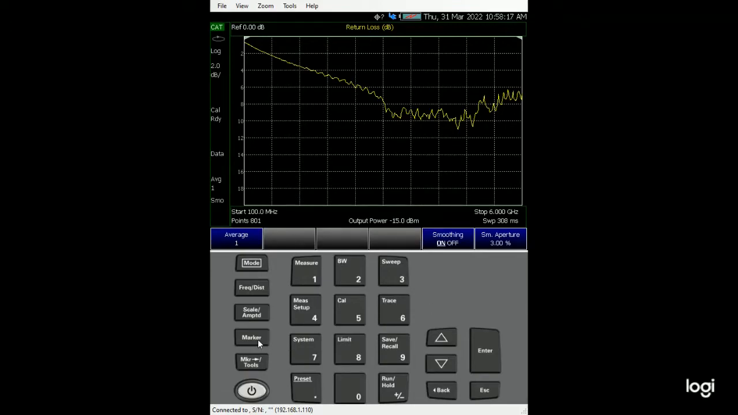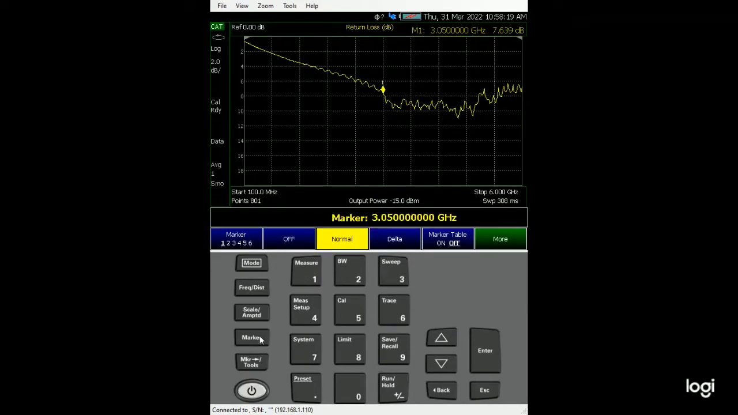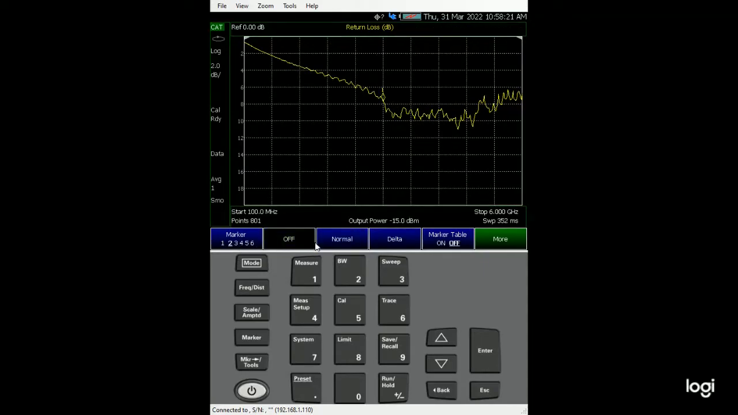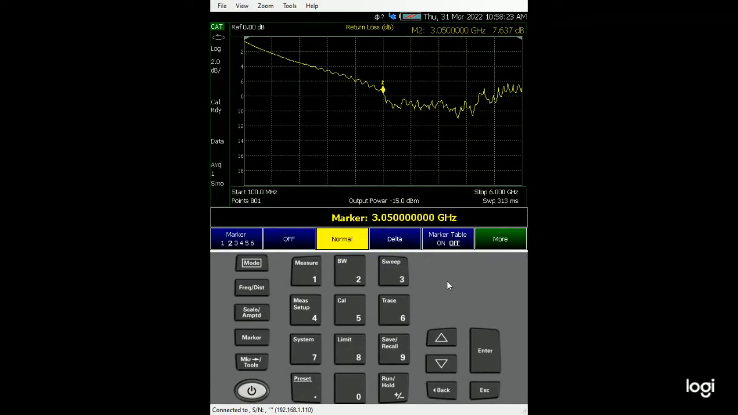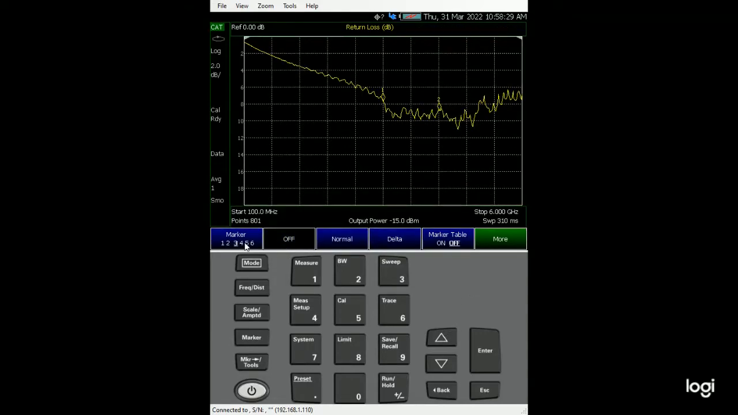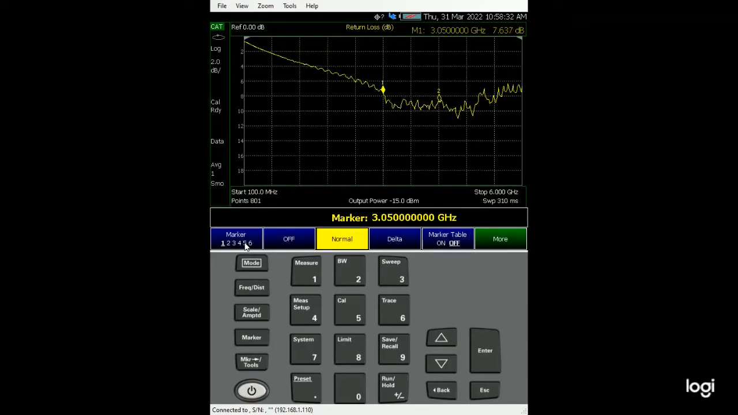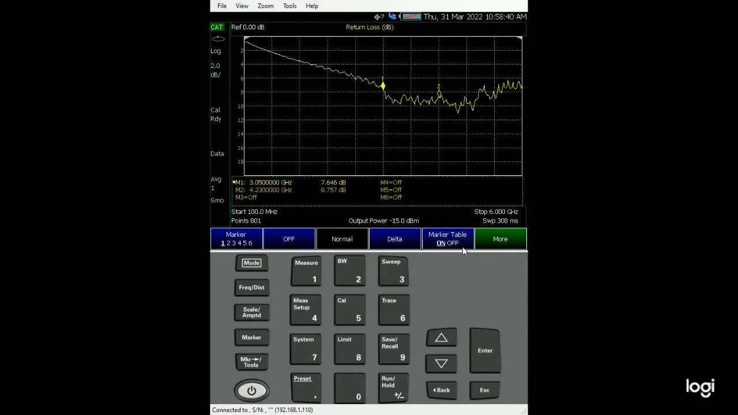Okay, if you're happy with that reading, you can turn on a marker. And let's turn on a second marker also. Let's do it somewhere here. Because this is quite troublesome, if you want to look at marker 1 and then marker 2, you have to always come back to marker. The other way that I would recommend is to turn on the marker table here, so you can straight away see what's going on.